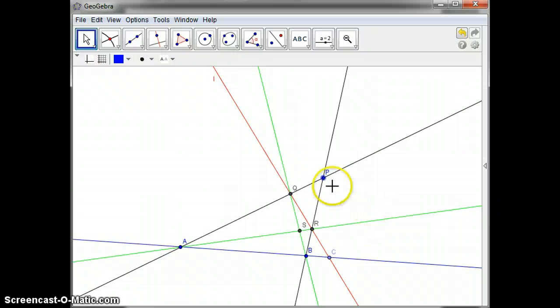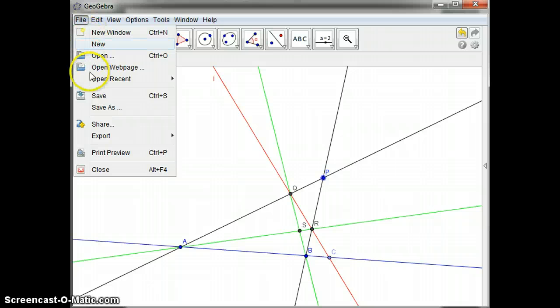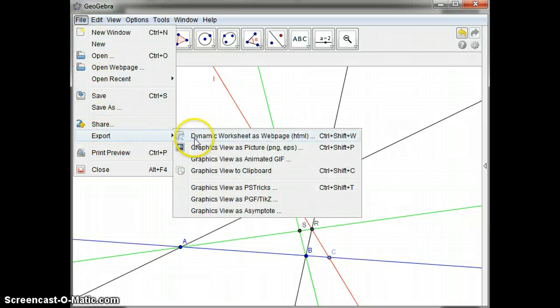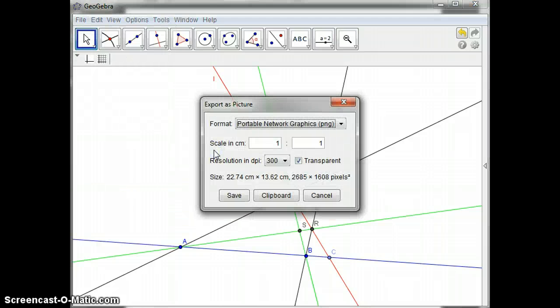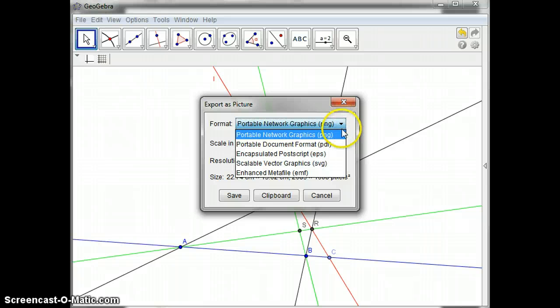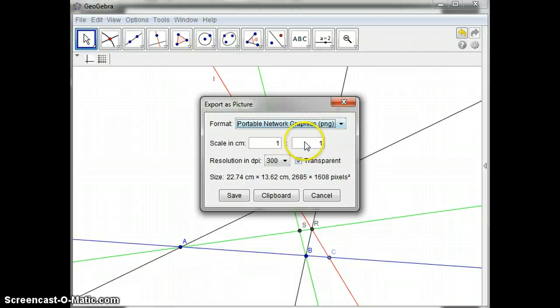Now, once you've created a particular configuration that you want to show, you can export a screenshot of this image in a number of ways. One is by going up to the File menu and clicking on Export, Graphics View as Picture. This will bring up a menu with types of graphic file formats you can use. The easiest one for us is PNG, Portable Network Graphics file type. So we'll leave that enabled.